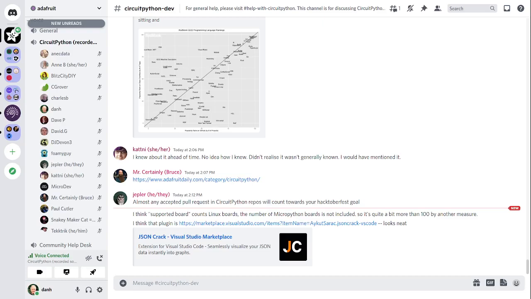Okay, next up is DJ Devon 3. Go ahead. Okay. I submitted detailed feedback on the new user pages where multiple features were broken in Chrome and Firefox, and the Adafruit folks have fixed that, so now user pages are fully working in all browsers.